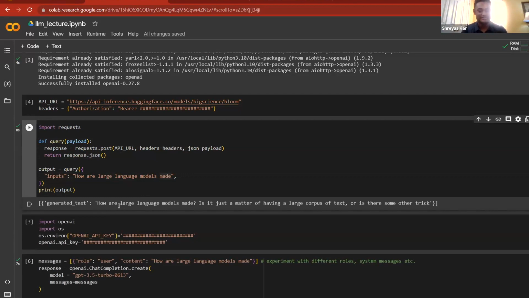We wanted it to answer this question. And as Dr. Willard mentioned in his lecture, what happened here is that it just continued this sentence, right? So maybe it thought the continuation is like a book title. So the nice title here is: how are large language models made? Is it just a matter of having a large corpus of text, or is there some other trick? So that's an excellent title, but it really doesn't answer our question.